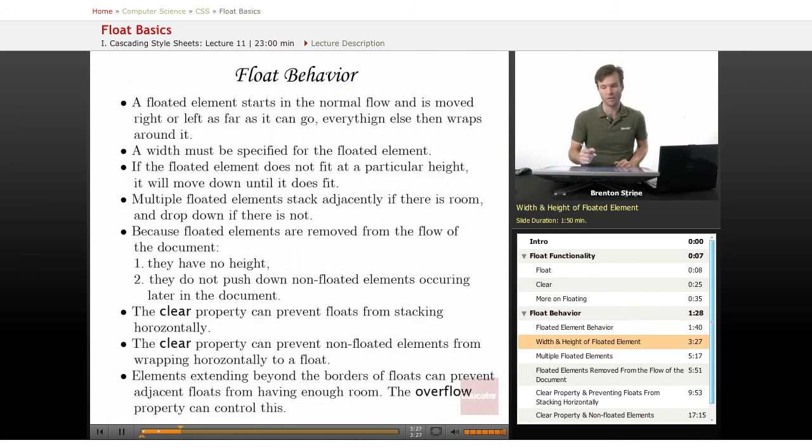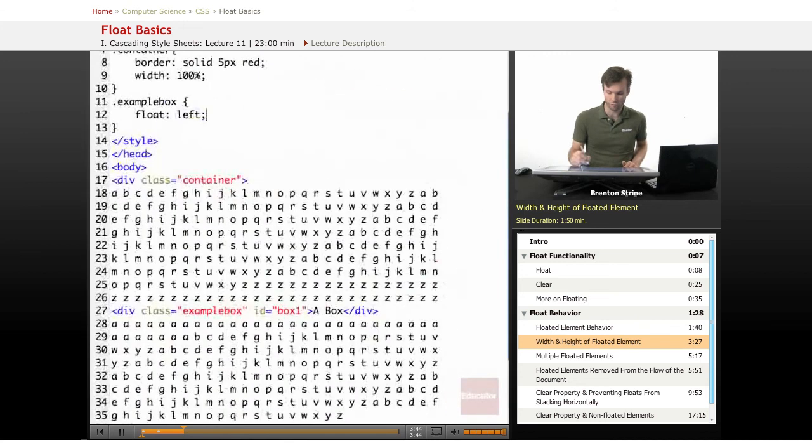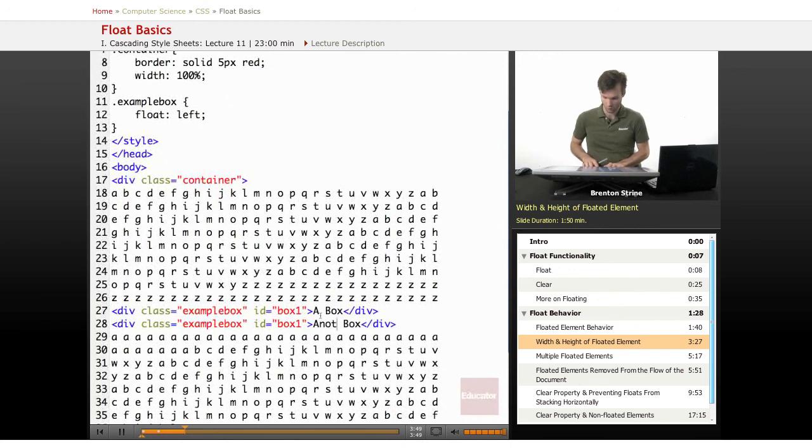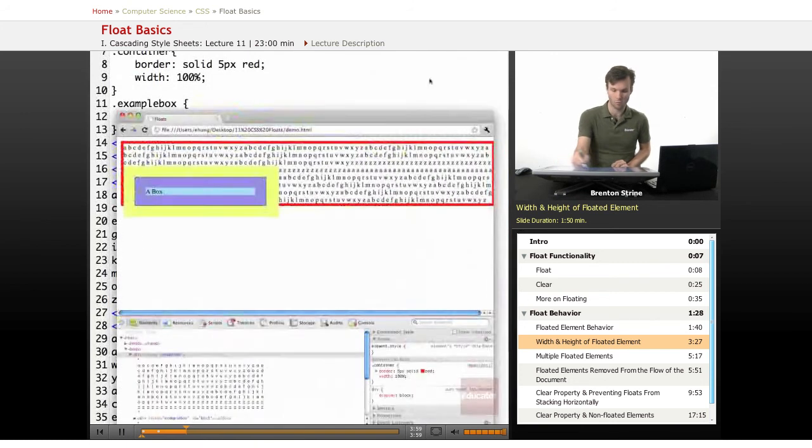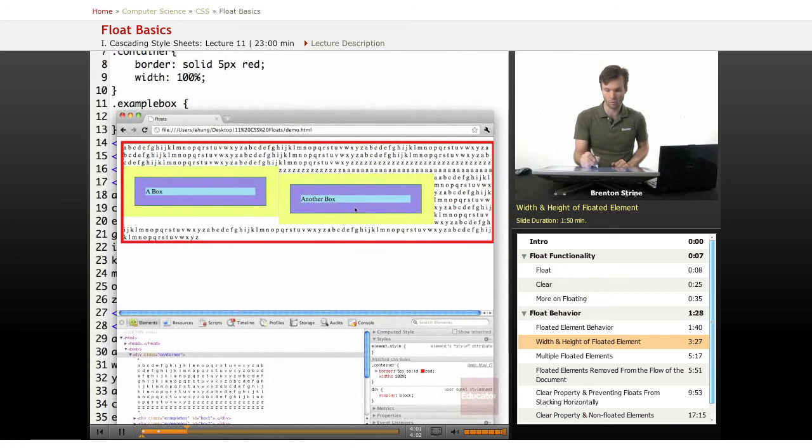So a width has to be specified for a floated element. That's an important rule. It doesn't behave reliably if it doesn't have a width. Next, if the floated element does not fit a particular height, it'll move down until it does fit. I'm going to show you this by adding another floated element right below it. So here's another box, and we'll give it the second ID. Now both of these have this class, so they'll both be floated left. When we refresh, you've got both of them here.